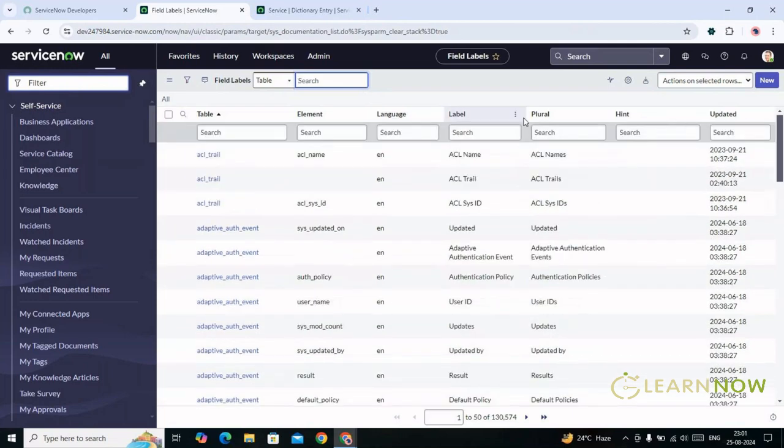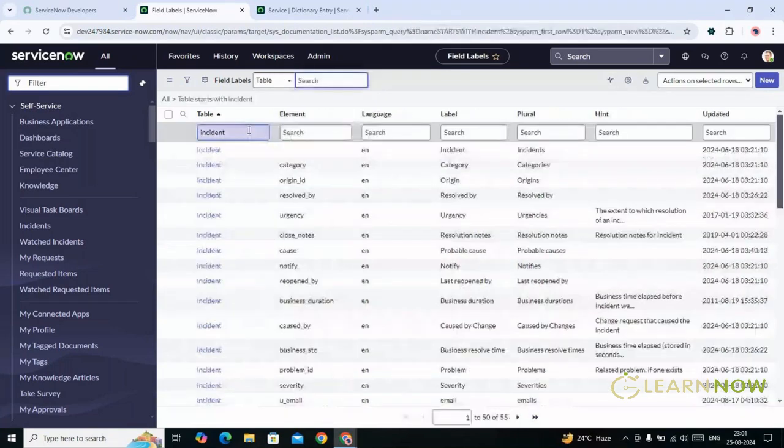We work with incident, so I take the incident table over here. So this is a table, these are the elements, these are the language. Here we talk more about the labels in this table. This documentation table talks more about the labels.